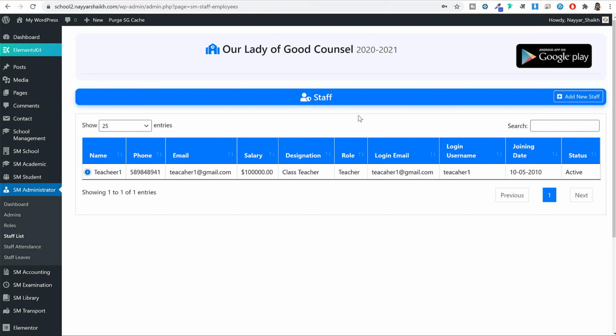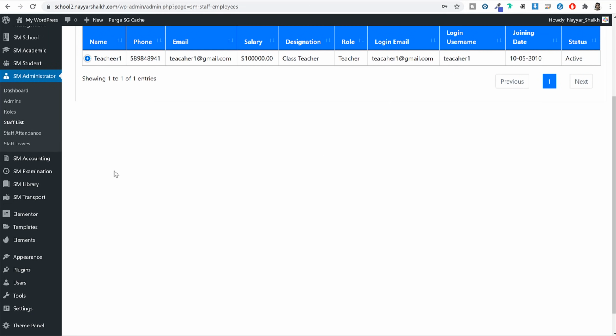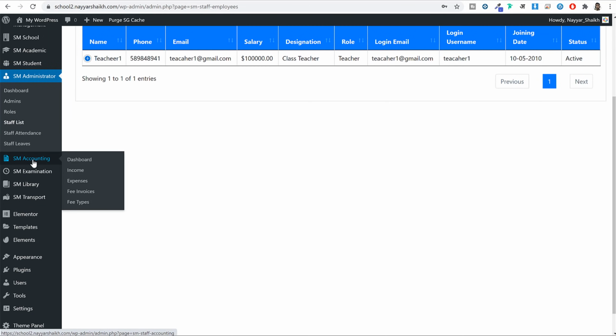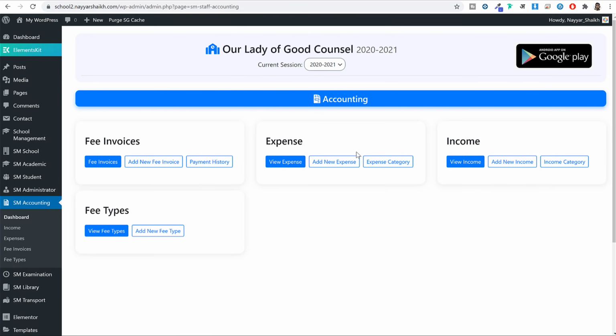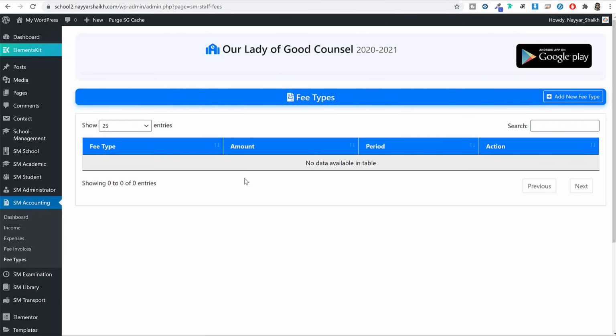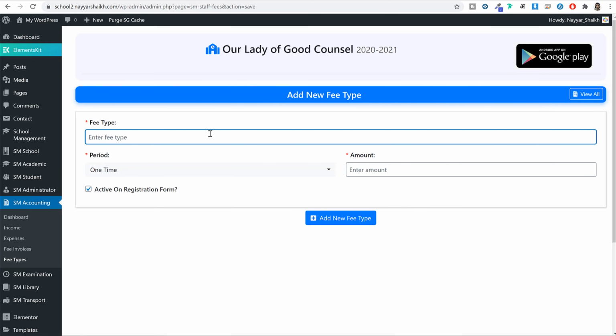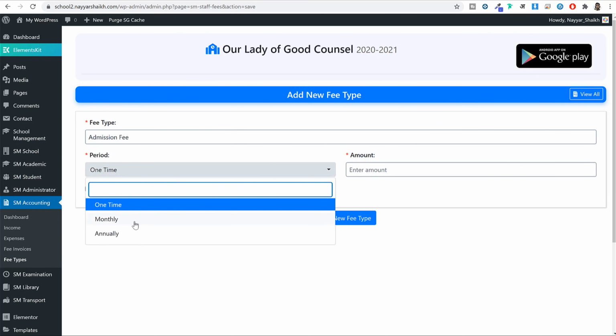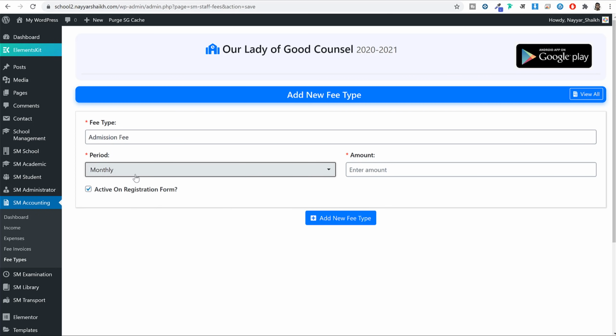So to add anything related to money, you will see all those information under accounting. So if you click on SM accounting, you will see this is the dashboard, and here we have this option fee types. Click on add new fee type, because right now if you click on view fee types, no fee types will be created. So to create a new fee type, click on this button, add new fee type, and let's start with admission fee. So I'll type in admission fee over here. Now period, whether this is one time fee, monthly fee, annual fee. So this is obviously one time fee, admission fee, and you can enter the amount.